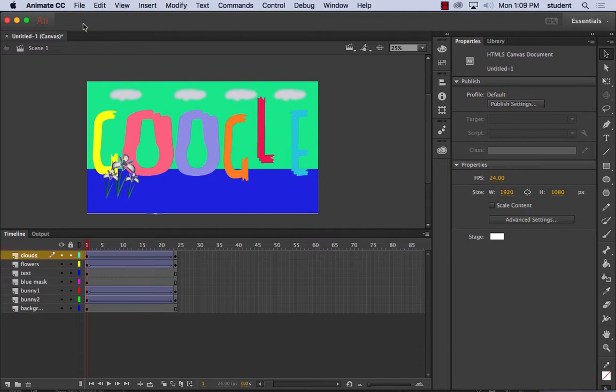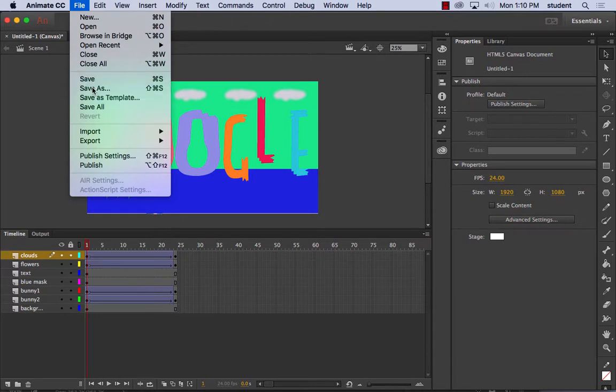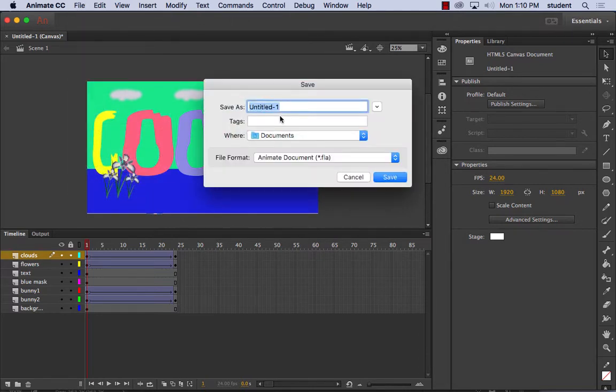So what this program does is it exports out as HTML5, which is a new way of animating. Before that, we'd have to use the Flash plugin and blah, blah, blah. Right now, if we just go and save this, I'm going to save it first as a working file, bunny working.